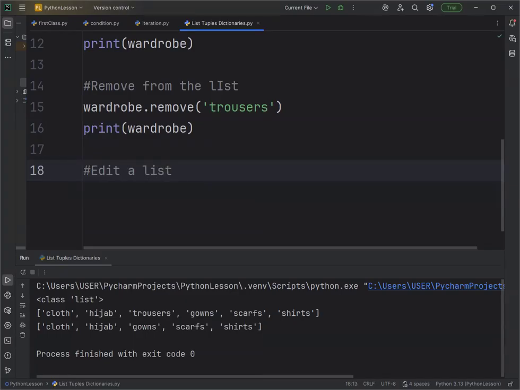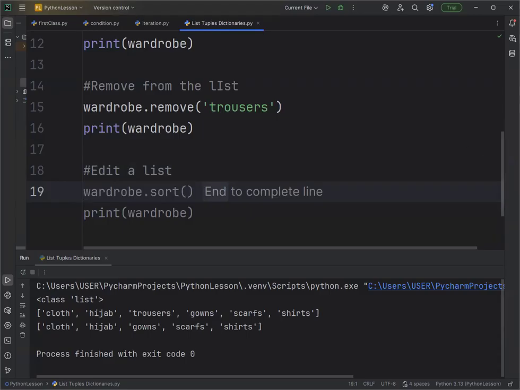How do we edit a list? So how do we do that? The way to do this is very easy and straightforward. So how do we do this?